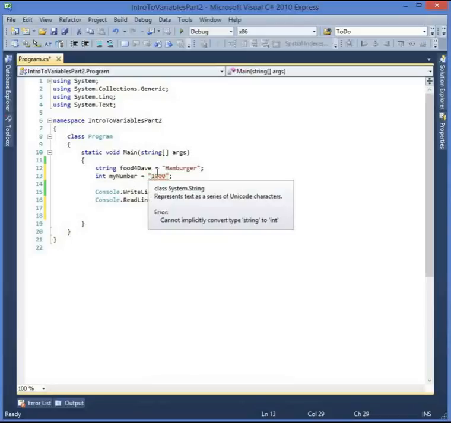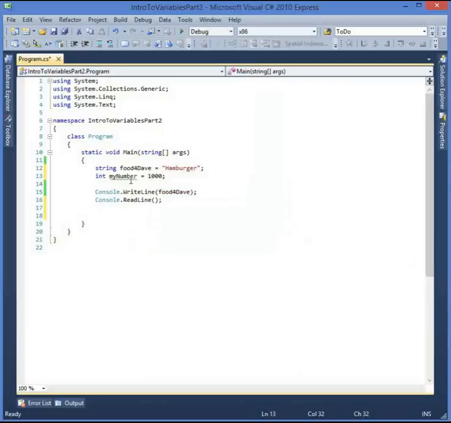So let's get rid of the quotation marks. Now it's an int, and now it's accepting it. The box is accepting the number, right?